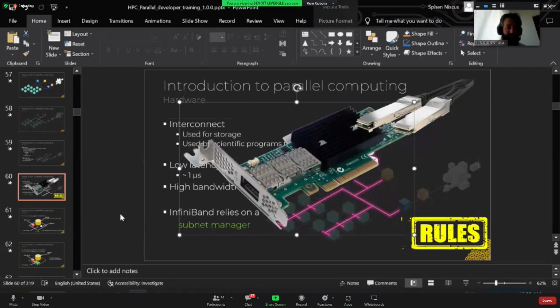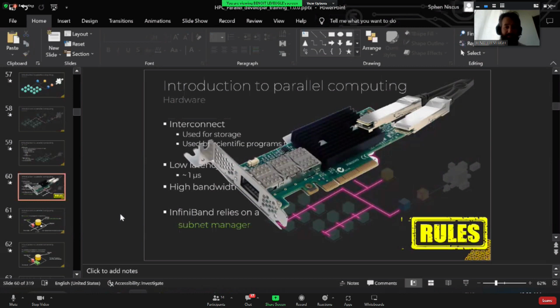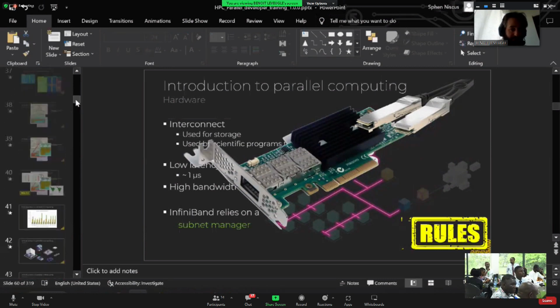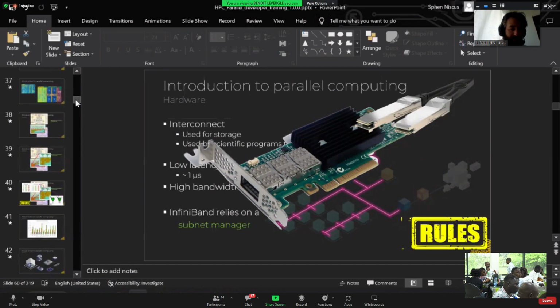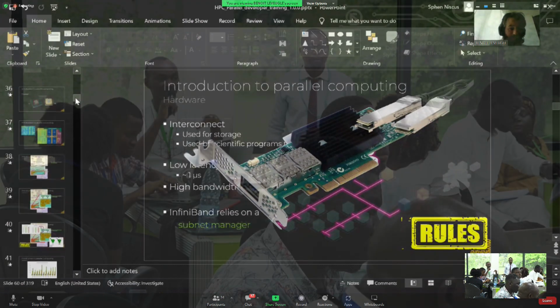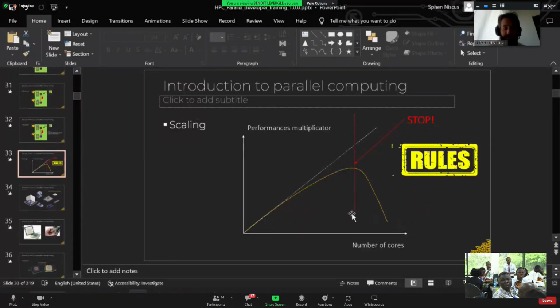Yes, perfect. Okay. At the beginning of your presentation, you show a graph where there is a relationship between the number of cores and the operation of the cluster. That one? Yeah, that's that one. Okay, I would like you to throw more light on it so that we understand it better.